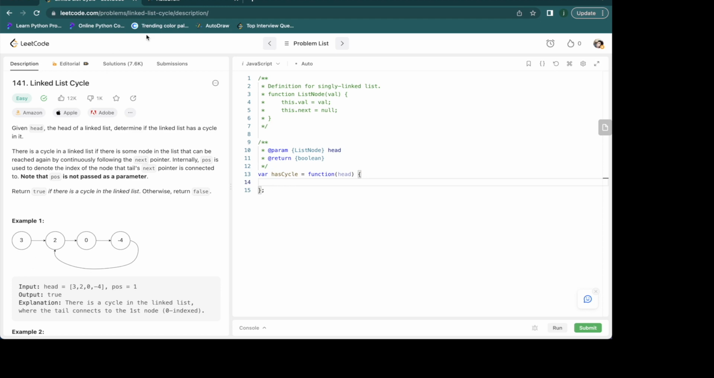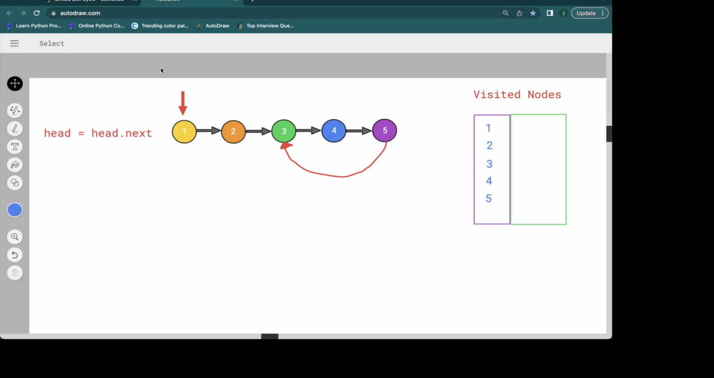Okay, so let me use a drawing board here to help you understand this better. As you can see, we have our pointer head pointing to the first node of the linked list, that is the head of the linked list. The traversal of the linked list always goes from node to node, from one pointer to another pointer, from here to here, here to here. If it is a regular linked list without any cycle, just imagine that this is not there.